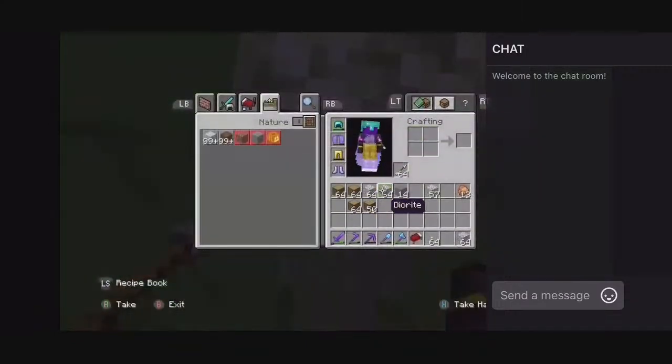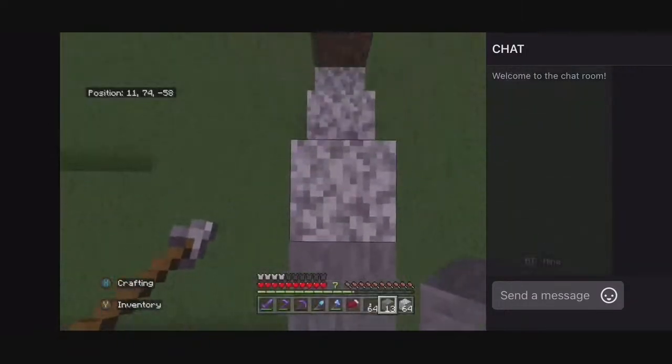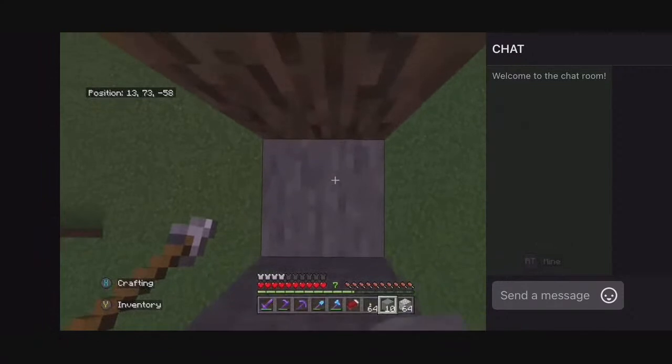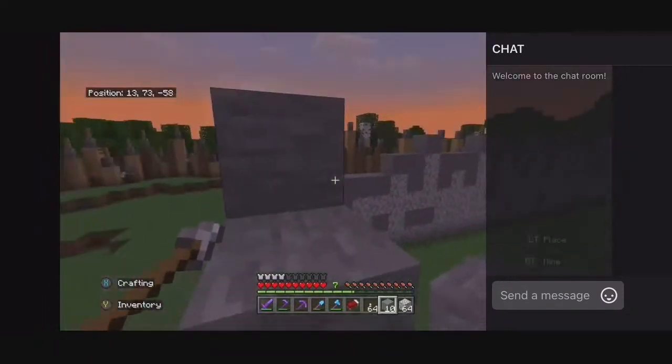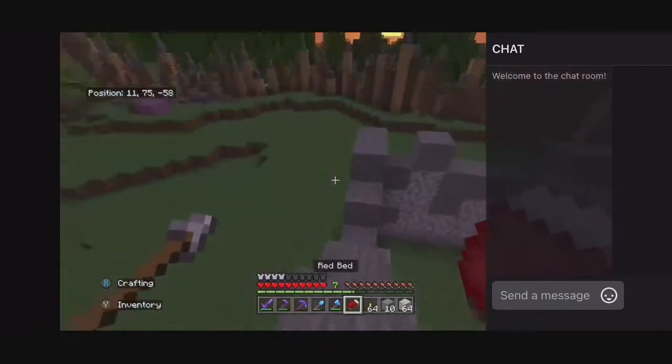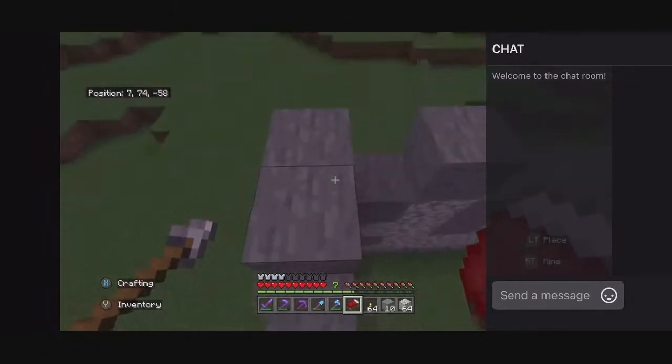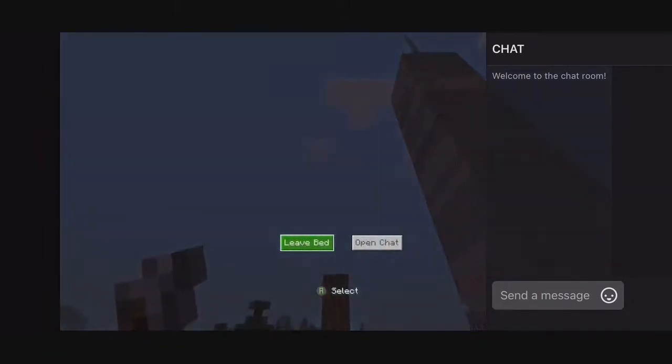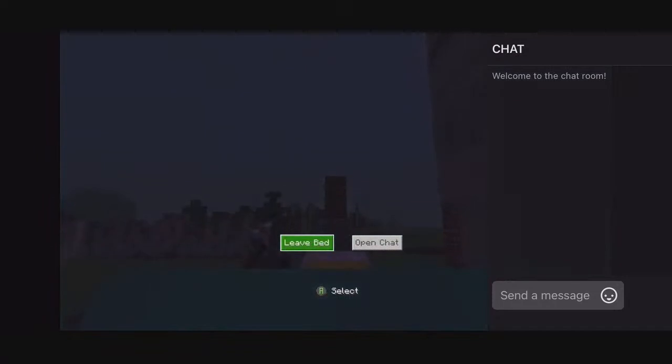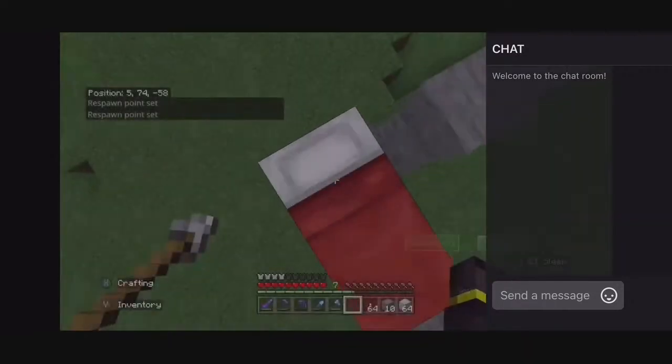There we go, and then I need to whip out my bed in a minute as well, because it is turning night time. Is there a two-block space here? Yeah. Do that and put the bed there, jump in it, wait for it to be morning.